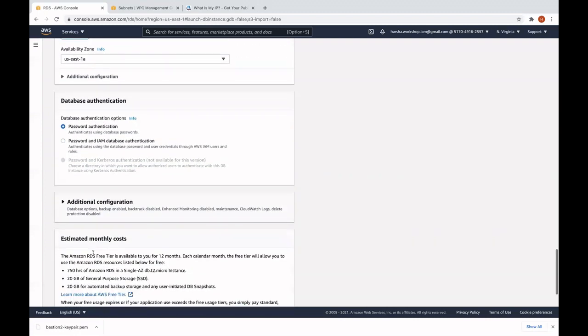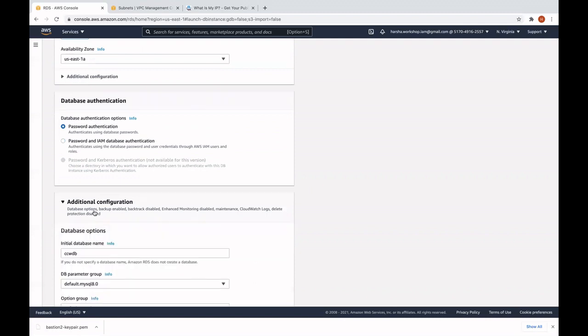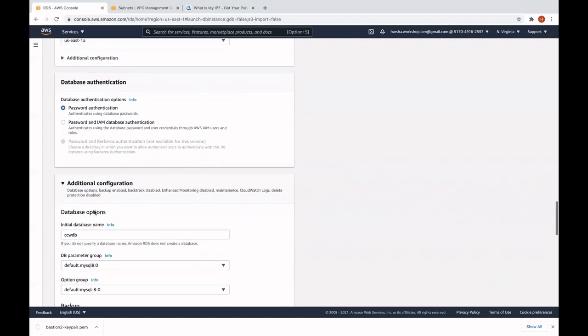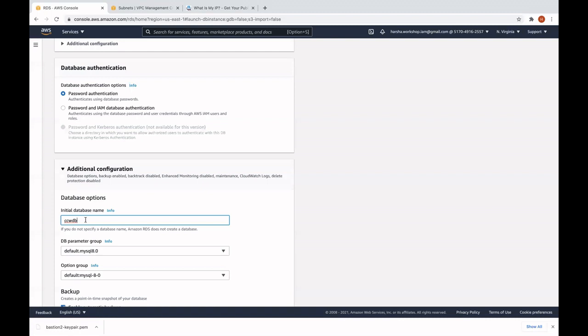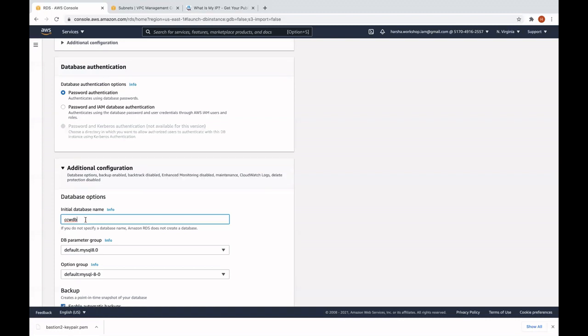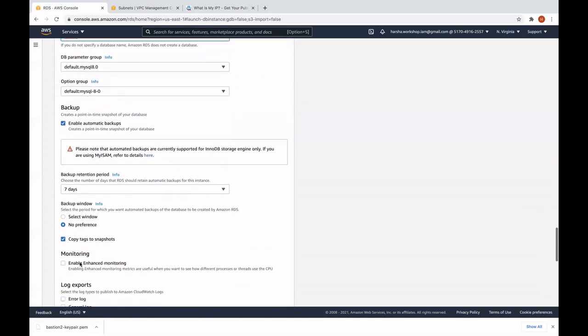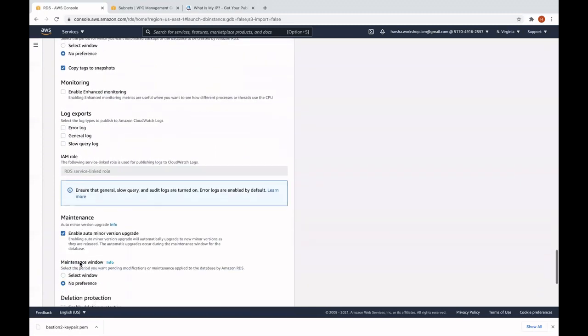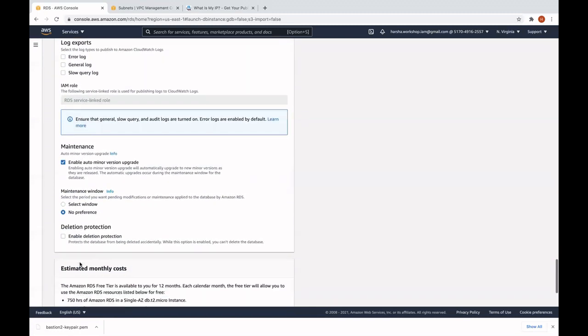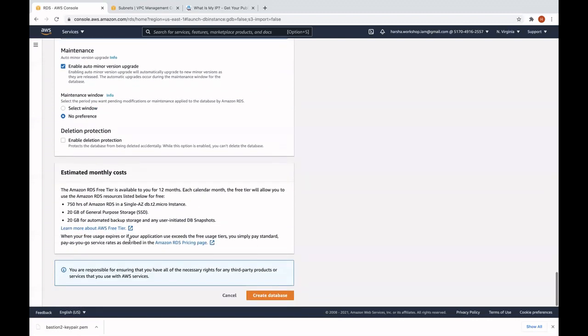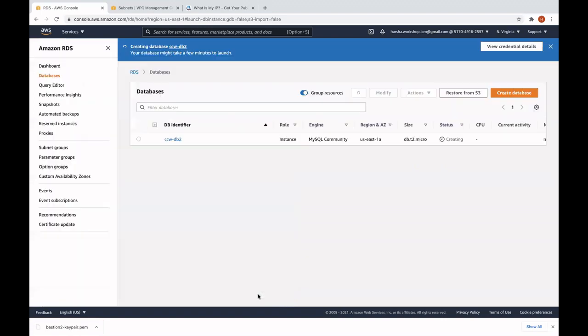And additional configuration was the port. Yeah, in additional configuration, you specify the database name, initial schema name, and these are default values. Right. Okay. Yeah, that's all the custom settings that we changed, and I'm going to create the database now. So starting up the database might take some time.